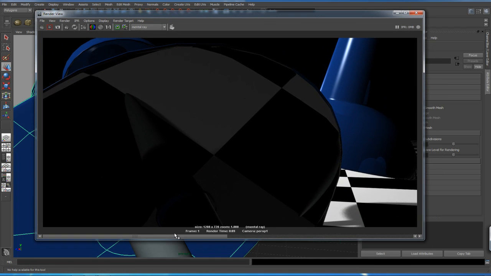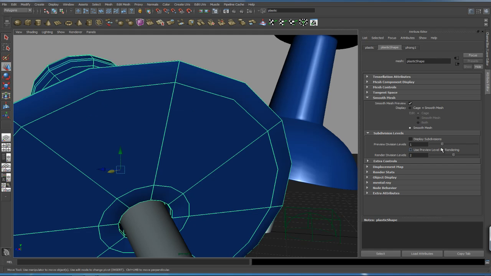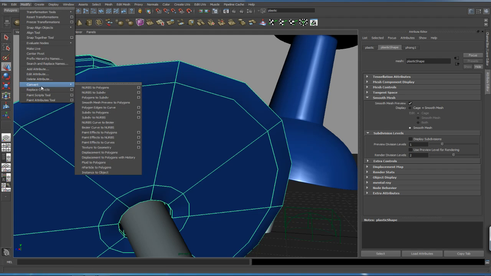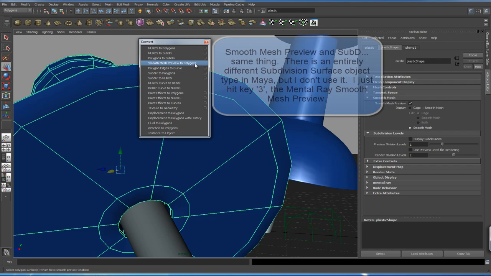So let's compare the two. Here it is with the level 3, very clean, and then here it is at level 2. I'm just scrolling this bar back, and here it is at level 2. Another thing to consider is something I was talking about earlier about converting to polygons. The number here for preview division level is actually a way to control how the smooth mesh preview conversion to polygons works. If you remember, that tool was right here under modify, convert. This one right here, smooth mesh preview to polygons.